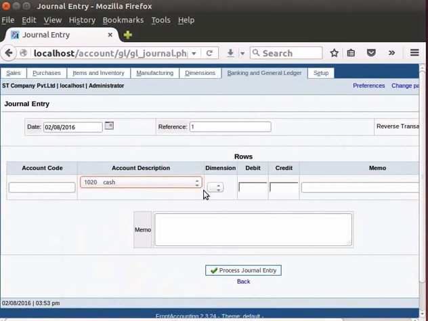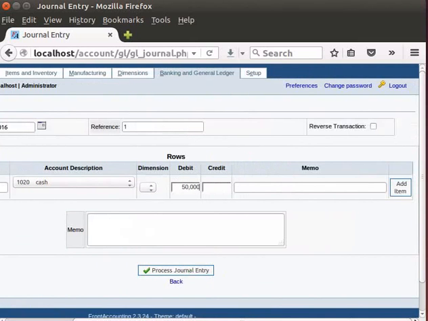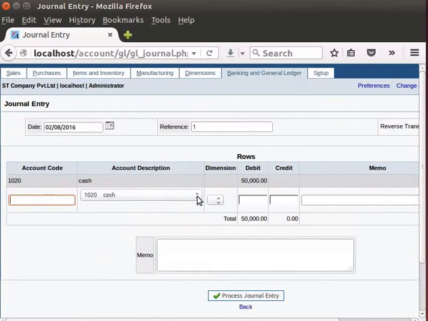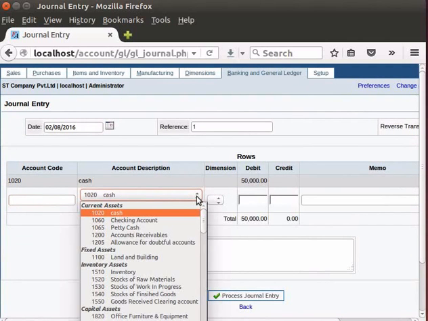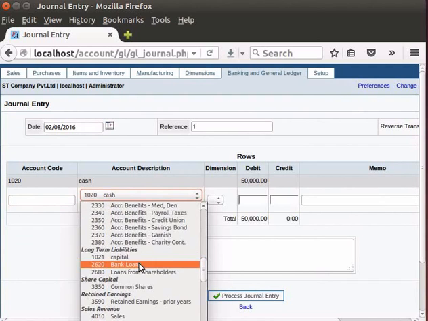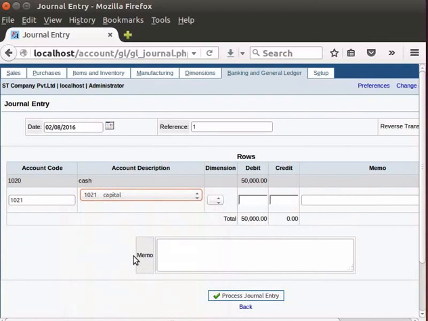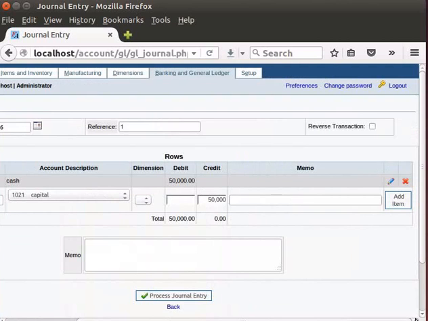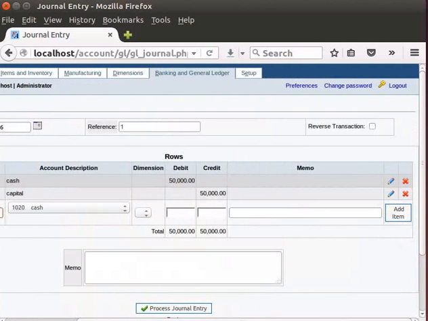Then, click on the Debit text box and type the amount as 50,000. To save the debit entry, click on Add Item button. Again, click on the Account Description drop-down box. This time, I will select the option Capital. Then, click on the Credit text box and type the amount as 50,000. To save the credit entry, click on the Add Item button.